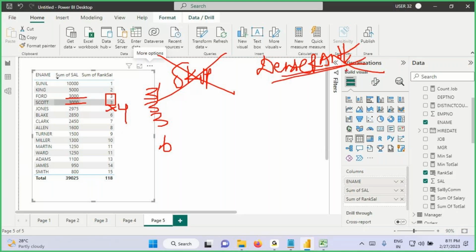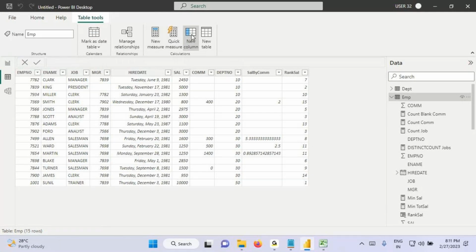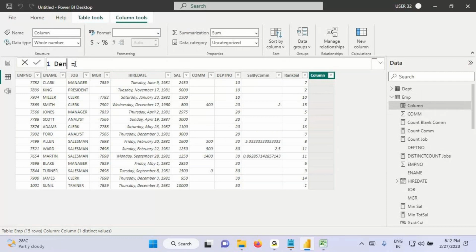We call that dense rank. By default, Power BI will skip the ranks. By default, the RANKX function will skip the ranks. If you want dense rank, and this time my client is asking to show dense rank, click on New column. Rank based on dense rank, based on the salary column. Dense rank means I don't want to skip the ranks.